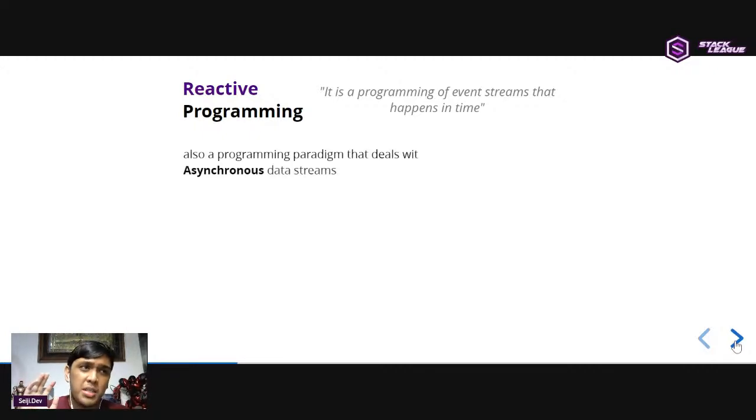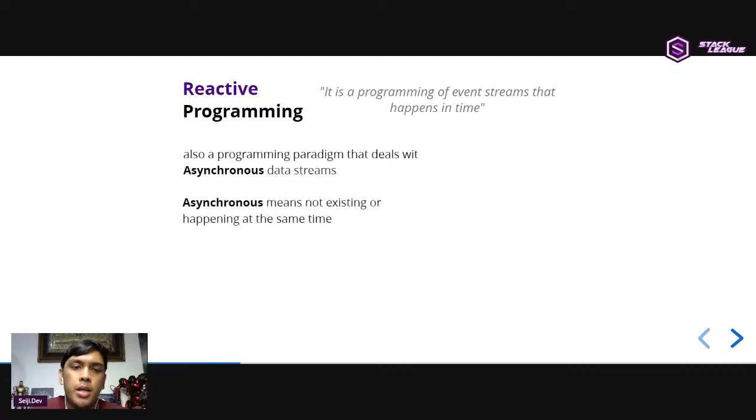So pag nasabing reactive programming, usually ang makikita niyo talagang term na accompanied with it is asynchronous. So it's dealing with asynchronous data streams. So what do you mean by asynchronous? Meaning not existing or happening at the same time. So common programming paradigm is we are doing it sequentially.